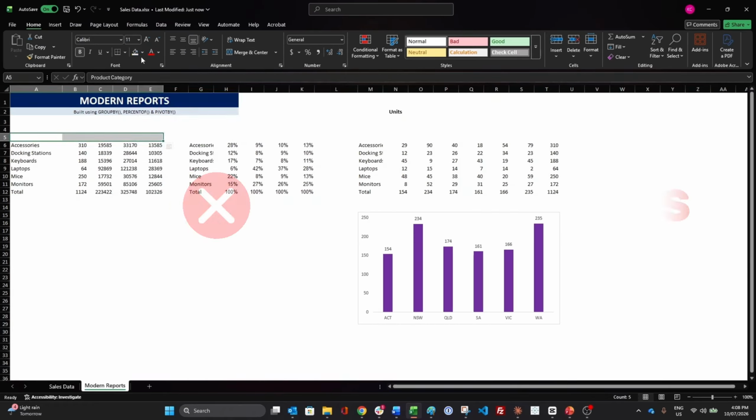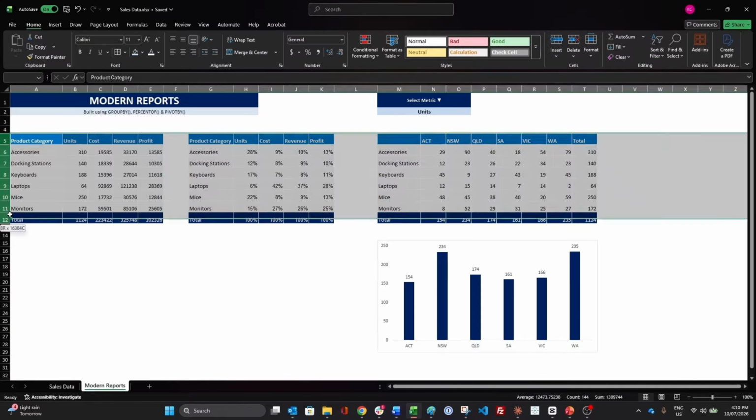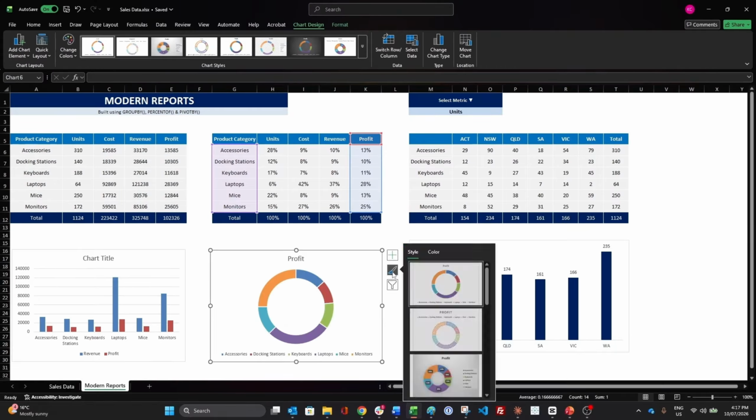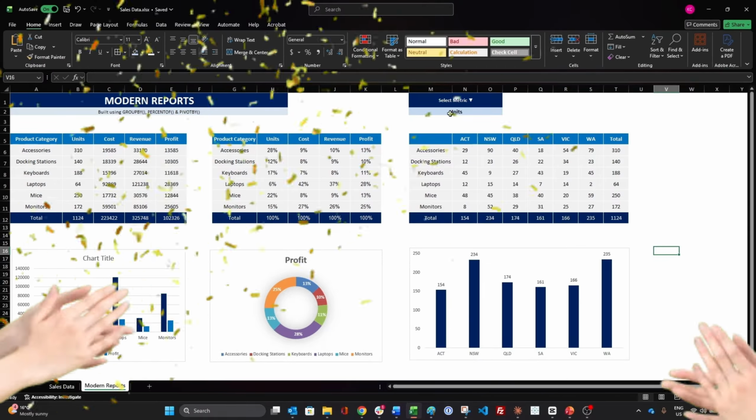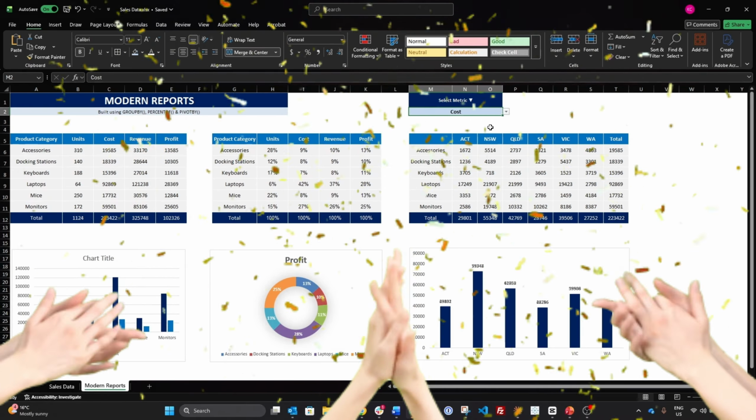Let's finish this off with some simple formatting and a few charts. In just a few minutes, we have turned thousands of rows of raw data into a fully interactive dashboard using just 3 powerful Excel formulas.